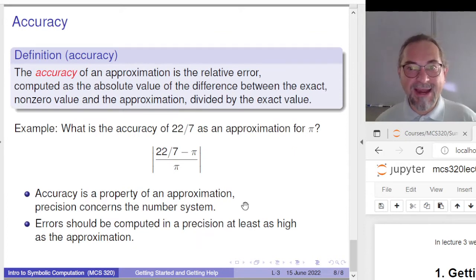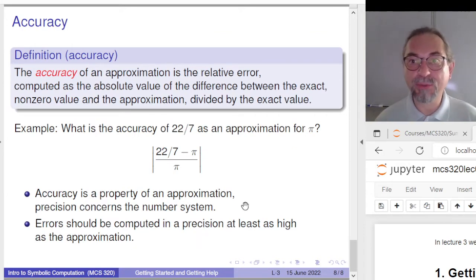Okay, so then what is accuracy? Accuracy is a property of an approximation. It's the relative error. But then what is the relative error? So we compute the relative error as the absolute value of the difference between the exact number and the approximation. That's the absolute error, that difference, but we want to know the relative error, so we divide by the exact value, which should actually not be 0.